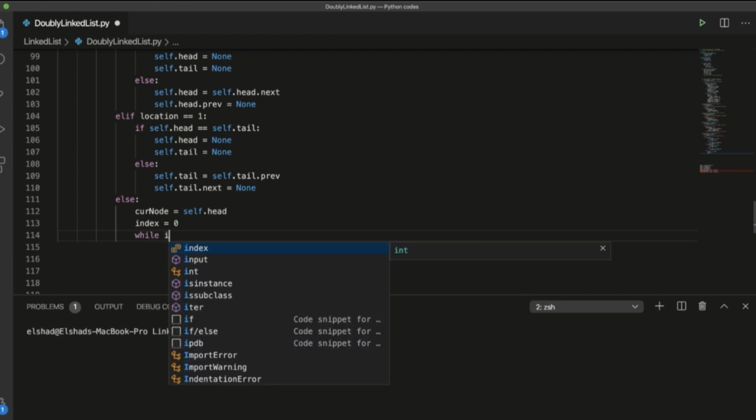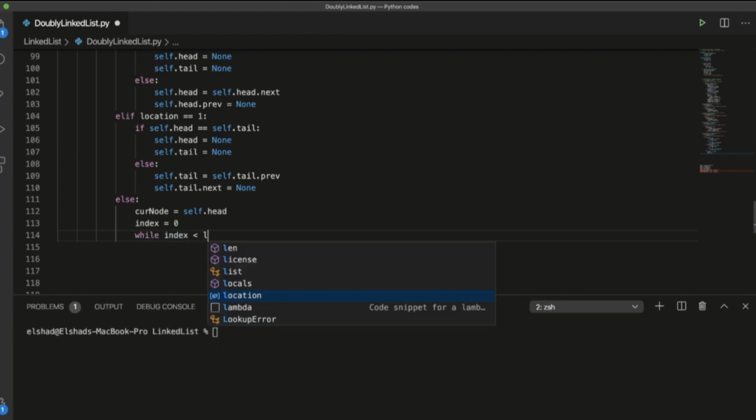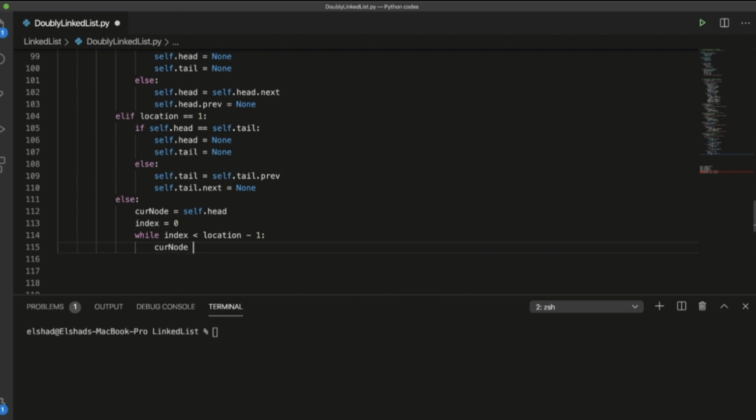Then inside a while loop, while index is less than location - 1, we need to traverse until we reach location - 1. We set current node to current node's next reference, because we are traversing to the next node each time. Then we increase the index variable by 1. By doing this, we reach the node which is located before the node that we want to delete. When we reach this part, we need to create a link between current node and the node which is located after the next node.